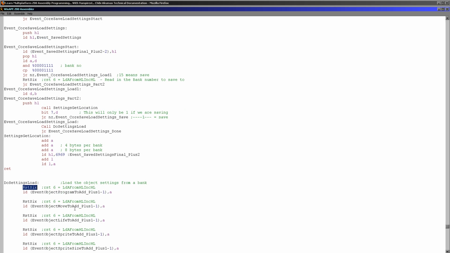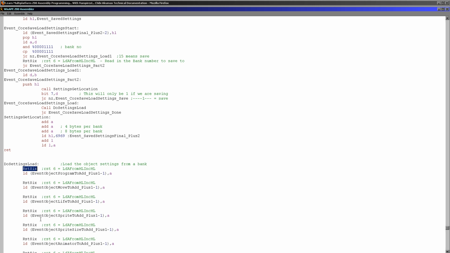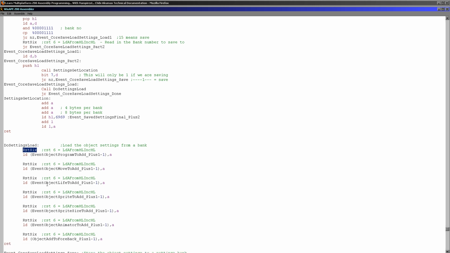We use RST6, which will read in repeatedly from HL and inc HL. Load A from HL and then inc HL is 2 bytes. RST6 is just 1, so we're effectively saving a single byte here every time, and that is important when you're working on a Z80 system.